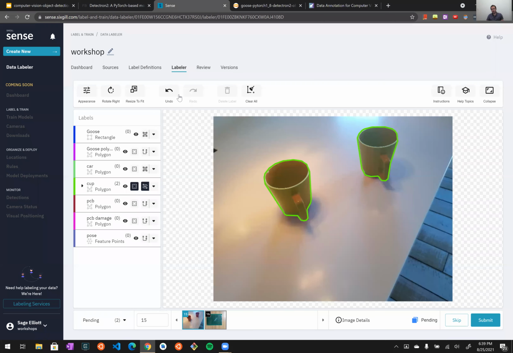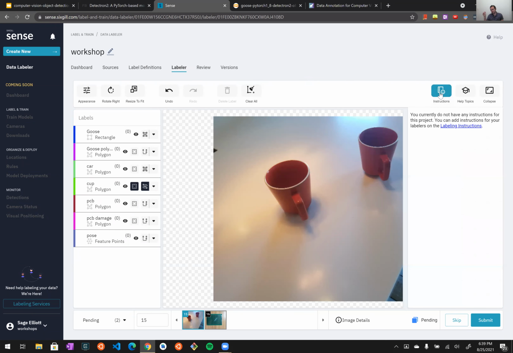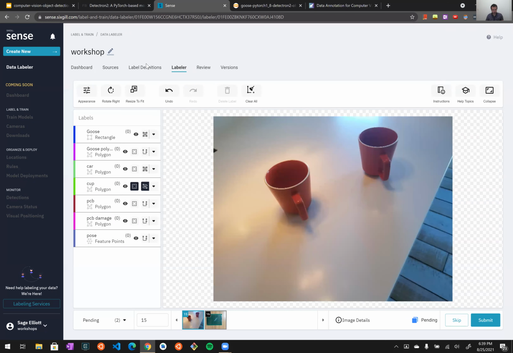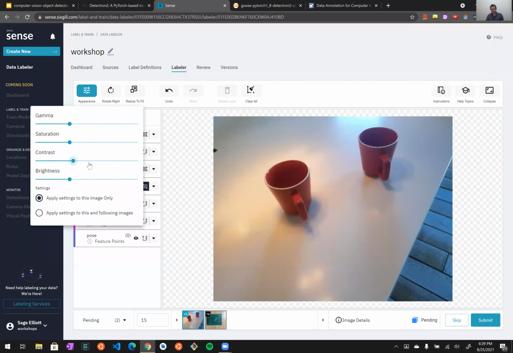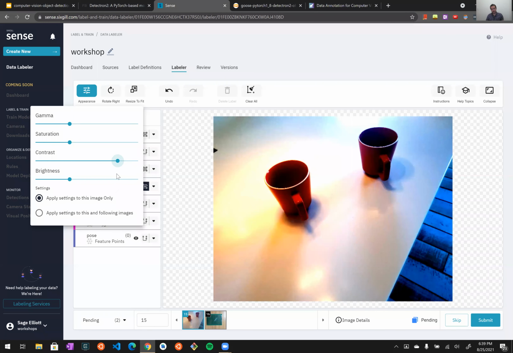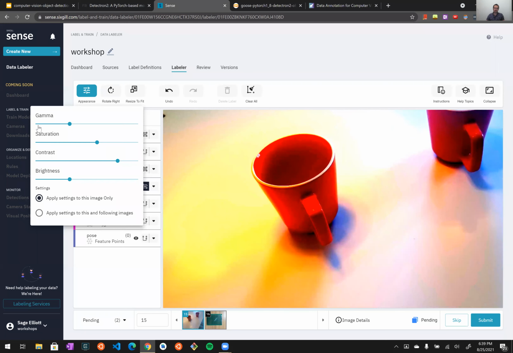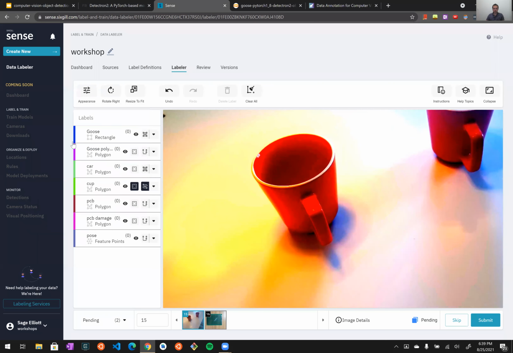You have some other things like undo, clear all the labels, so we can remove those labels we just had. This button will bring up those instructions. We didn't add any, but that's where the instructions live if you want to reference them while you're labeling. You can also adjust some appearance. So if it was really hard for us to see something, I've actually used this in some low lighting conditions where I want to label it, but it's hard for me to see exactly where the outline is. This isn't changing the data that your model is going to be trained on. This is just changing it for you so that you can label it better. So there's some other stuff in here, kind of basic tools like that.